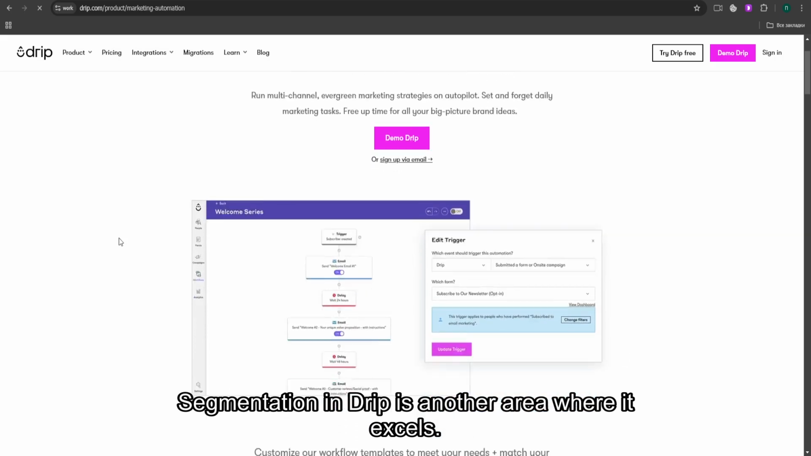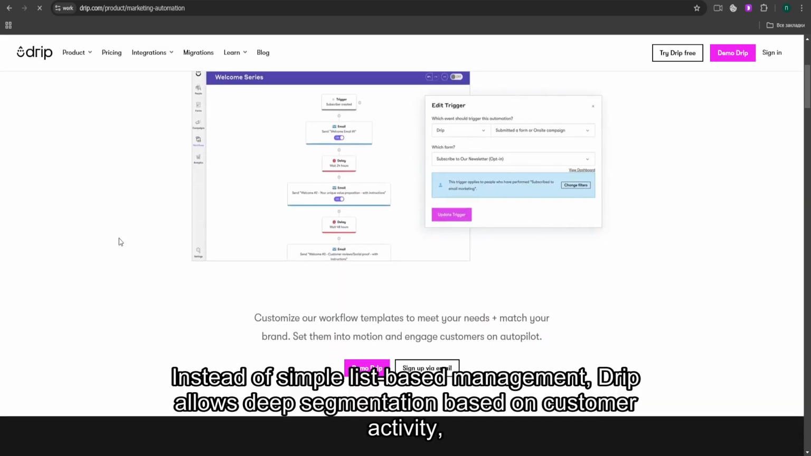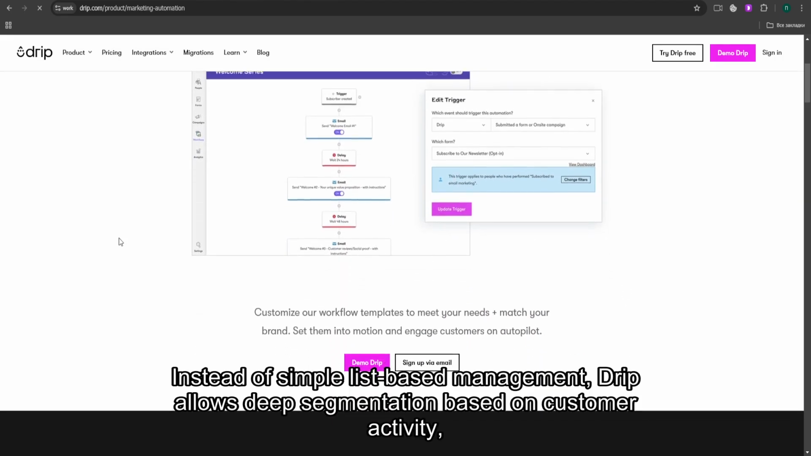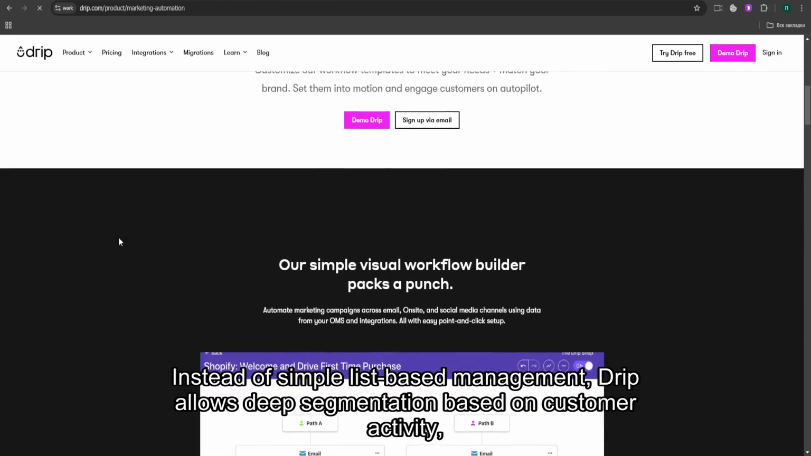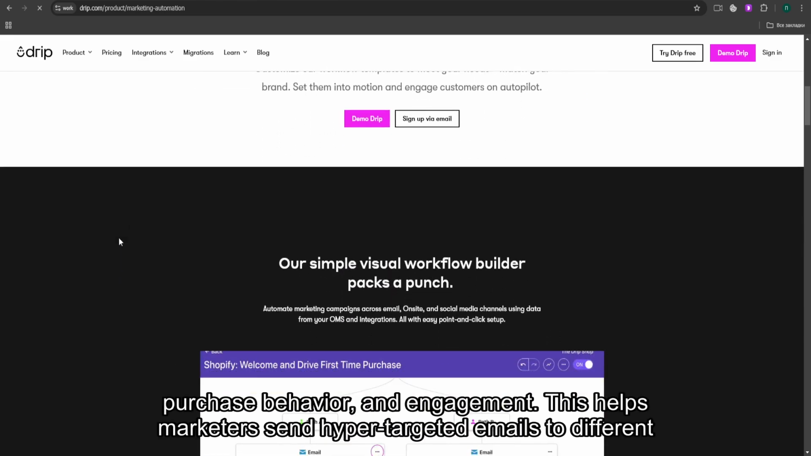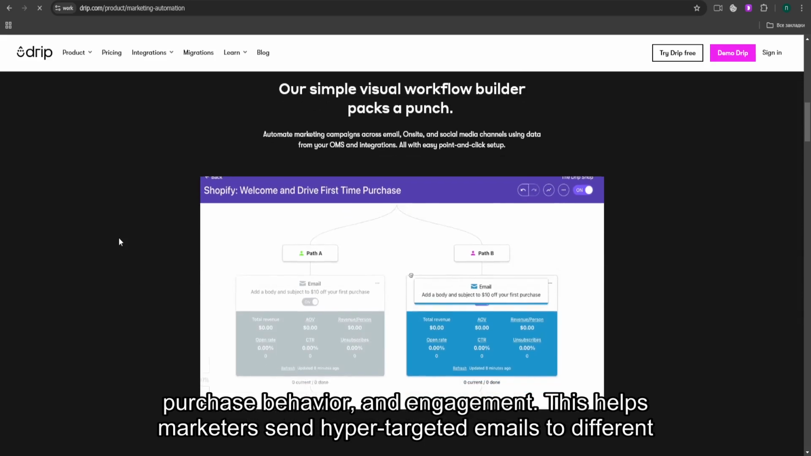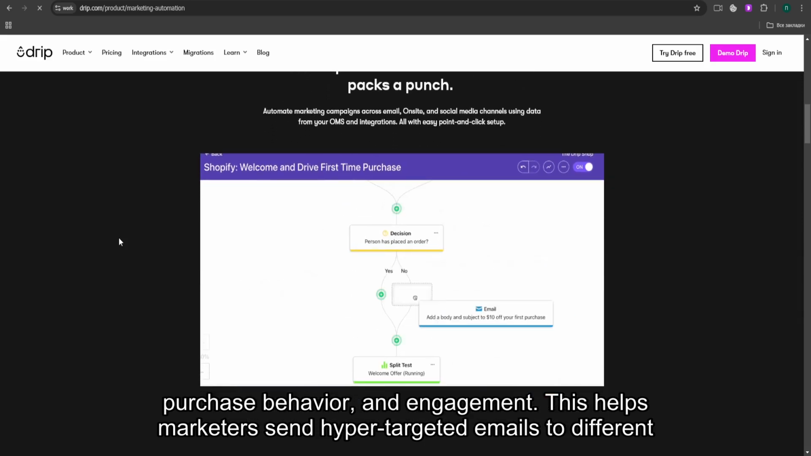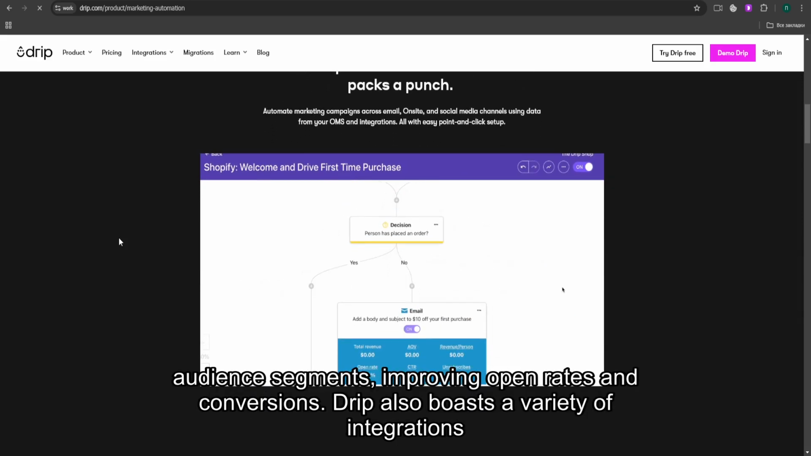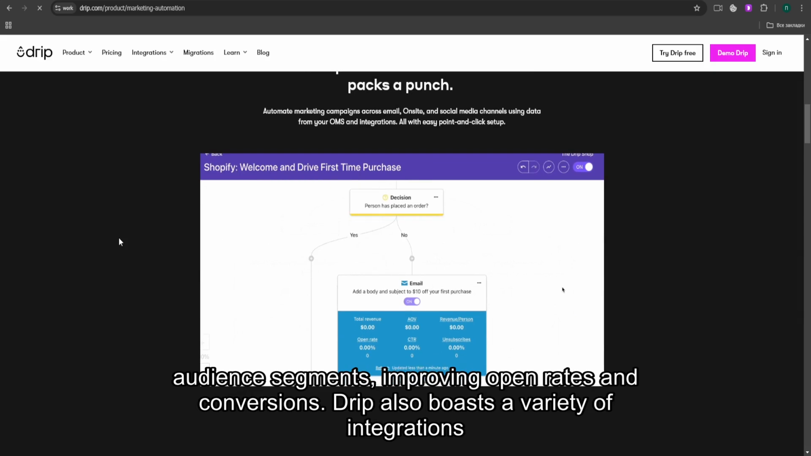Segmentation in Drip is another area where it excels. Instead of simple list-based management, Drip allows deep segmentation based on customer activity, purchase behavior, and engagement. This helps marketers send hyper-targeted emails to different audience segments, improving open rates and conversions.